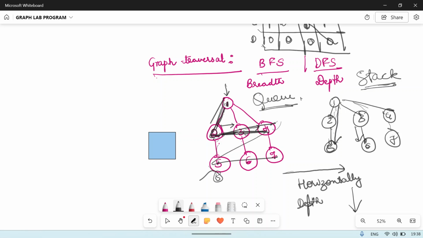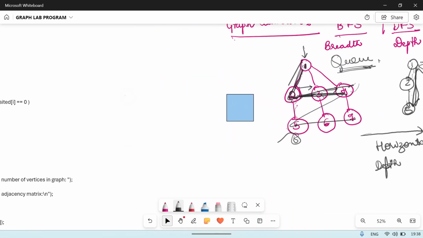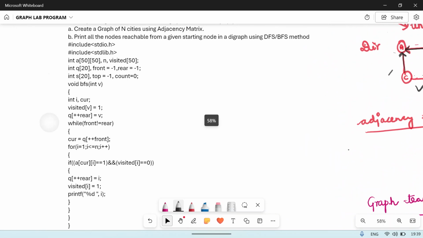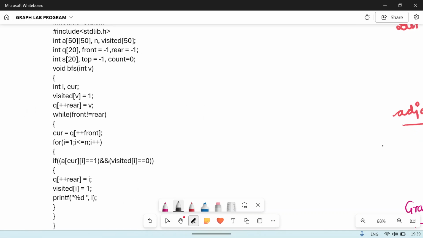Whereas in case of stack, only one is used. See, 1, 2, 5. Then I can pop out and come here to 3 and 6. Then go back and then come to 4 and 7 like this. So I will make use of Q and I will make use of stack for the traversal. Okay. And by now you should know the adjacency matrix and all that, right? So with that, I will try to do the lab program.